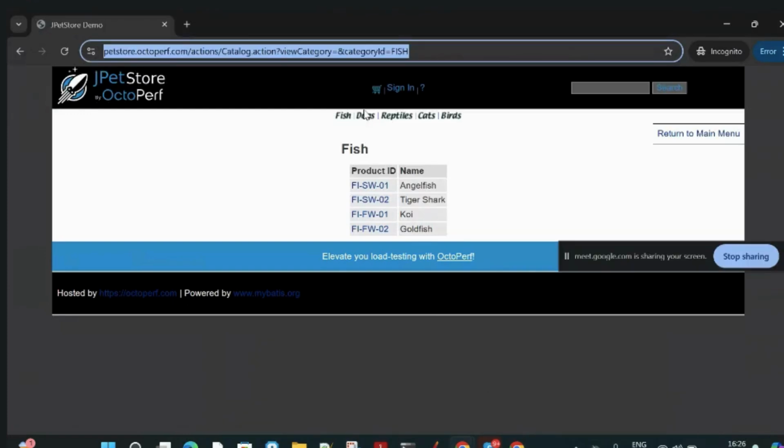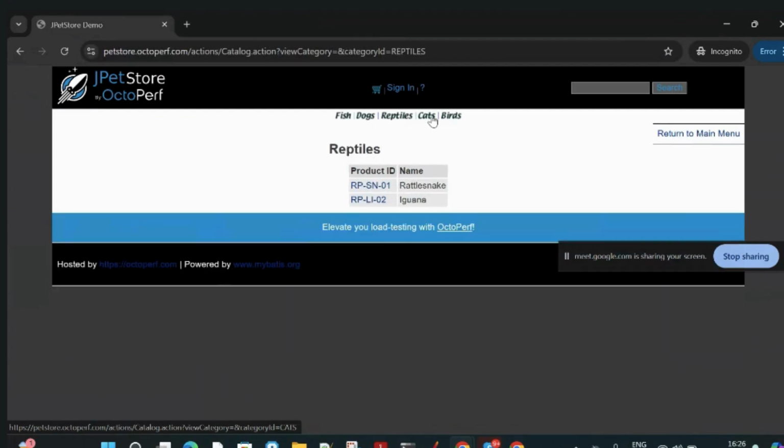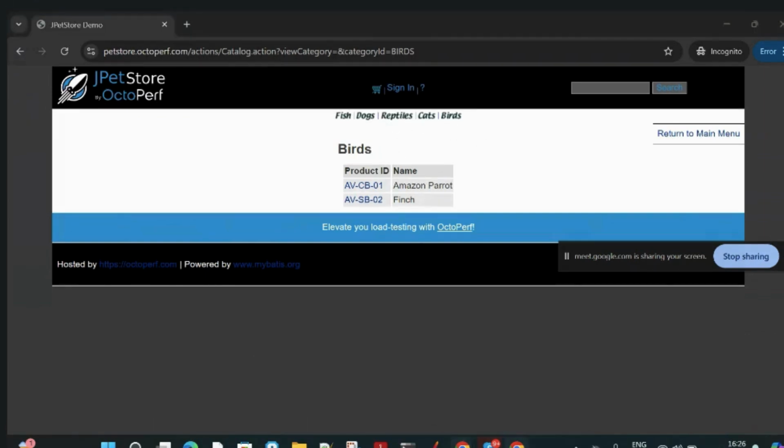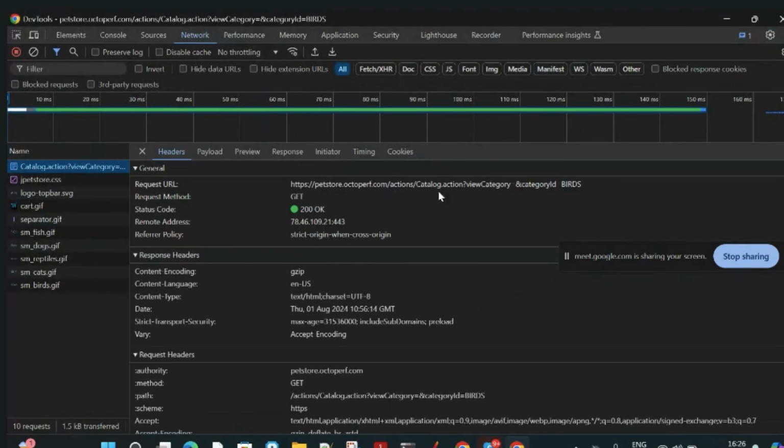For example, if I need to give four different requests for dog, reptiles, cats, and birds, then four times I need to hit this. The URL is different for birds, and for dog the URL will be different. So instead of keeping four different requests, if we use the preprocessor and define it inside the preprocessor, it will be created one time and can be used multiple times.